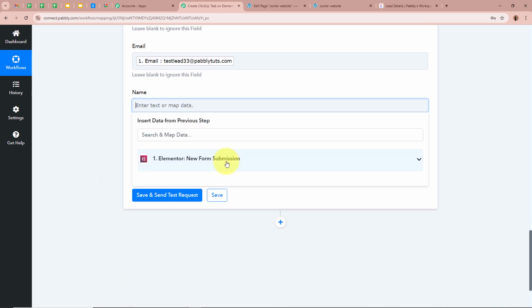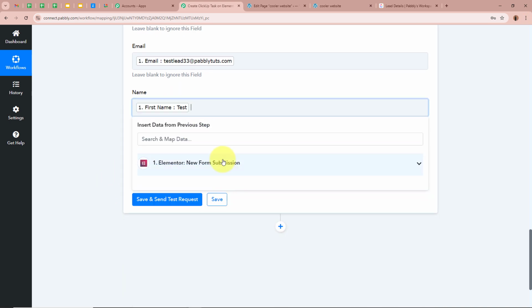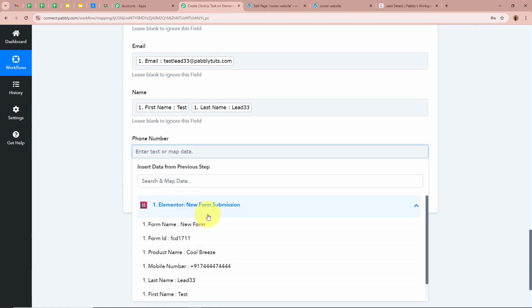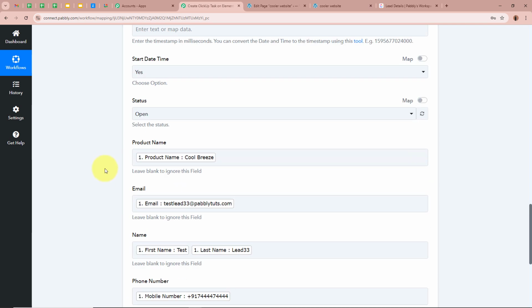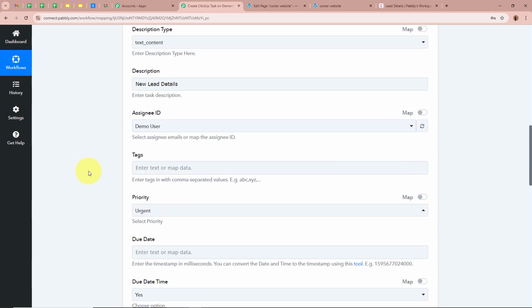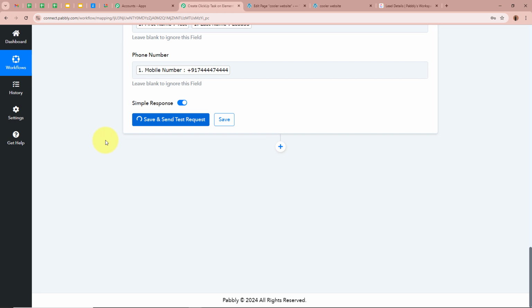It is asking for the name of my lead, so I'm going to map the data of the first name, space, the last name. Okay, it is asking for the phone number, so I'm going to map the data of the phone number. So these are the custom fields that I've created in my ClickUp account. Okay, after filling in all the required details, I'm going to click on the save and send test request button.